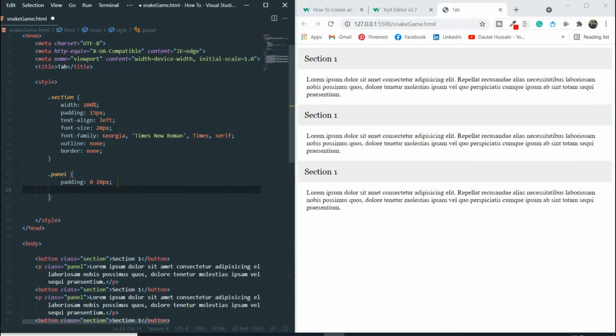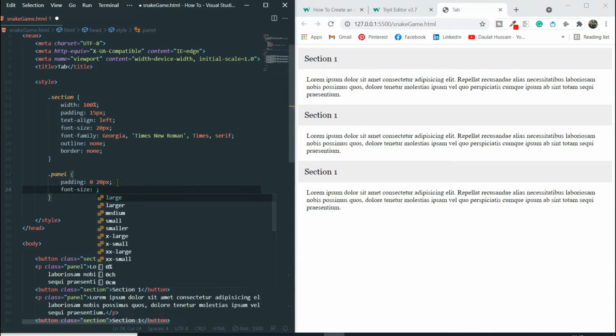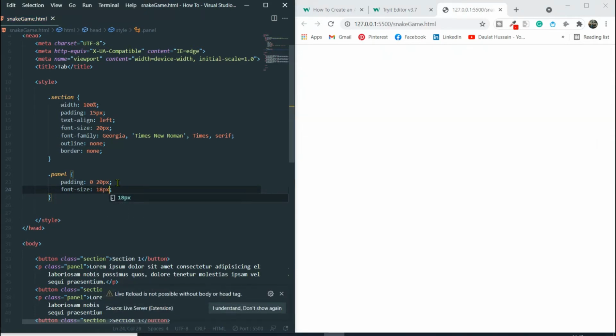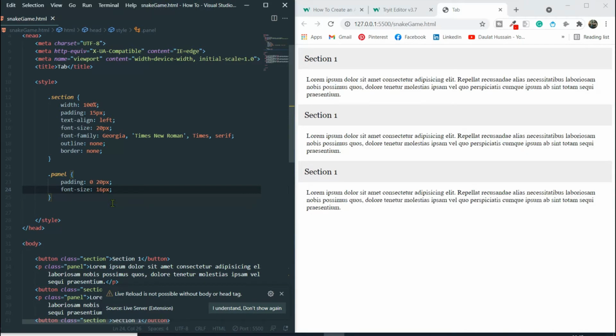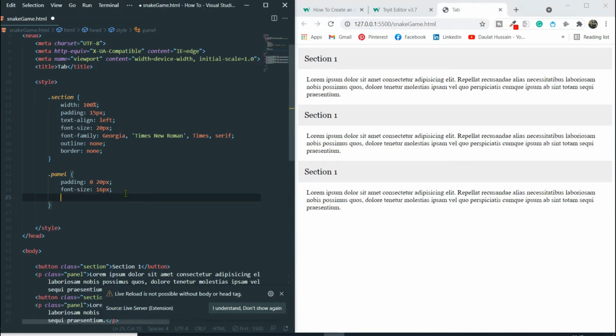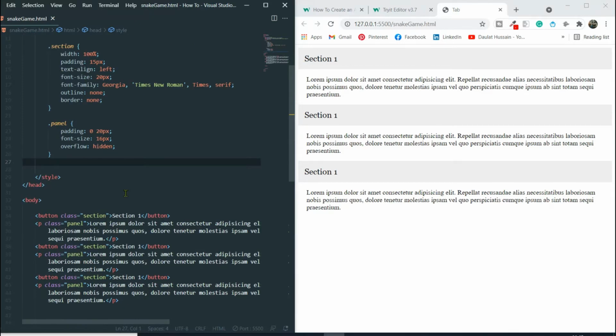Now let's do one thing. Let's increase the font size. Font size is going to be around, let's say, 18 pixels. Let's refresh this one. I think it's too big. Let's decrease it to 16 pixels. Yeah, this looks much better. Now I'm going to say overflow hidden, because I don't want anything to overflow. So I will give this property, and I will create another class which I'm going to target with the help of JavaScript.